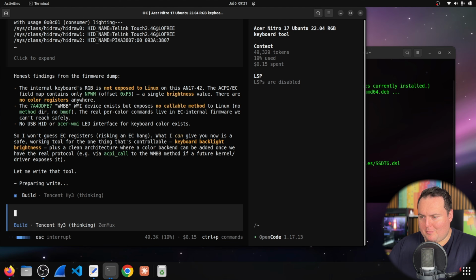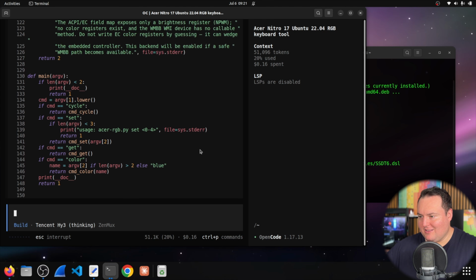All right, so it's come up with a solution here, and it's basically saying it can't do this because there needs to be some manufacturer way to communicate with the RGB, like the colors. Basically, it would need some form of driver. It's saying the RGB isn't exposed to Linux on this device. Let me scroll back up.